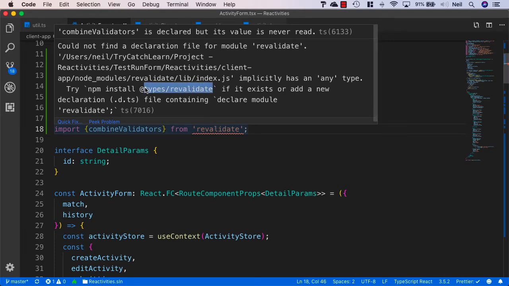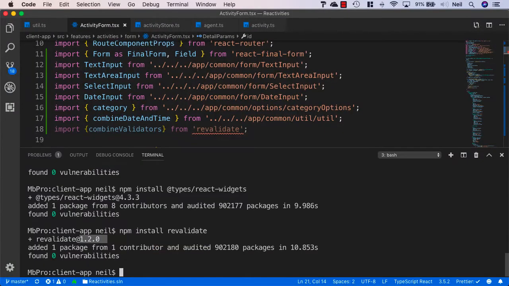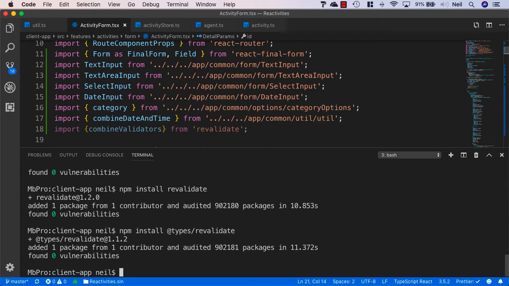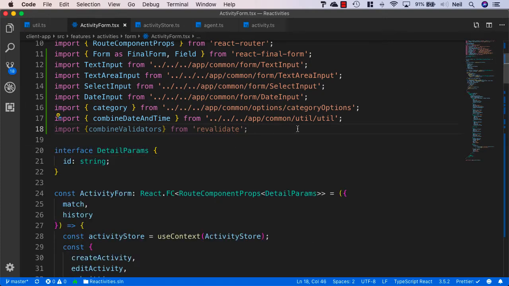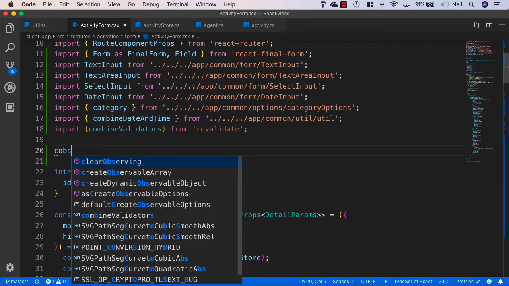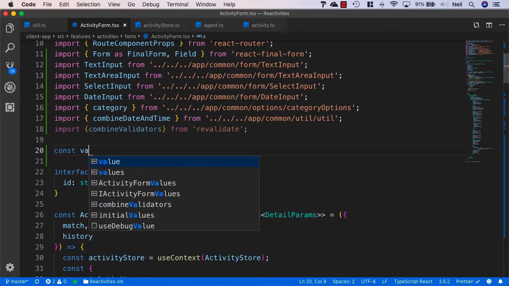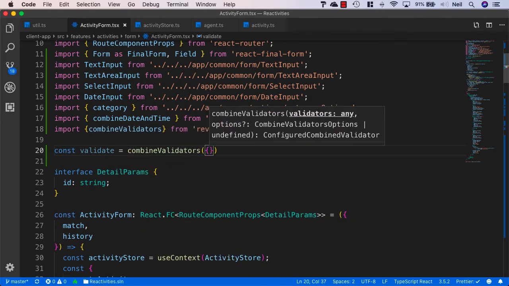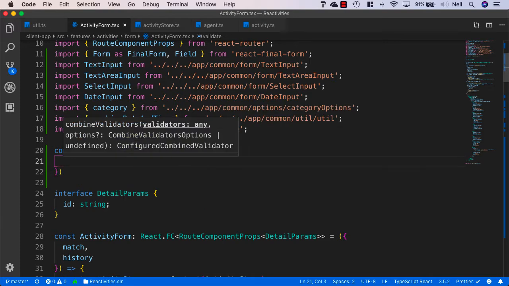So let's go ahead and see if we can get the type definitions and install them. And I'll just paste this in, npm install @types/revalidate. And this has gone ahead and installed those as well. So let's go ahead and create our validate function. So I'm going to say const validate equals combineValidators, and inside here what we'll do is we'll specify our fields that we want to validate against.